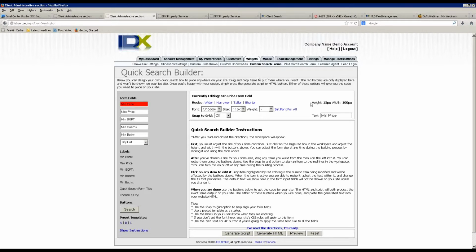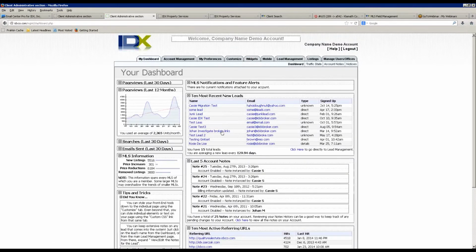So those are the first two things I usually ask people to look at when they log in. And from here, I think we're just going to start going through the tabs available. We already looked at the dashboard a little bit. It's kind of your home page when you log into IDX.